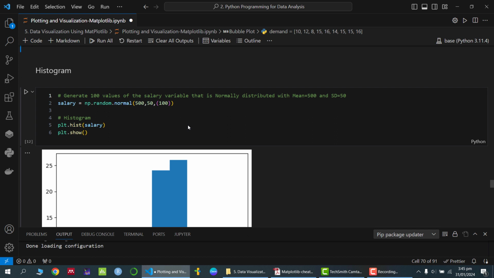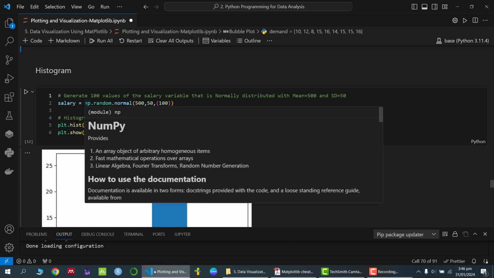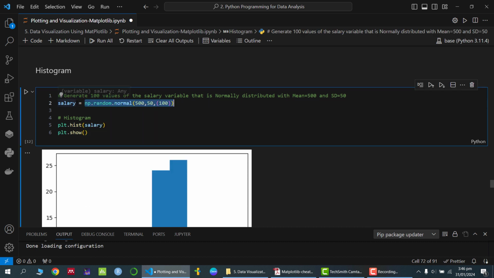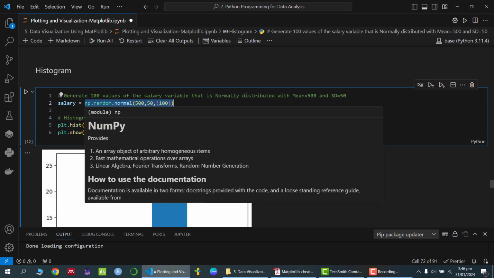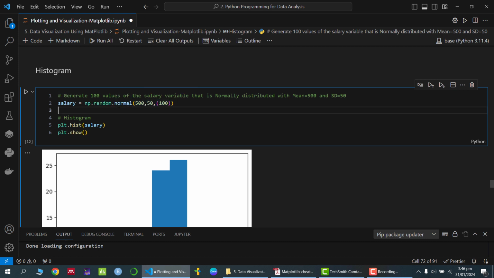Now let's discuss how to draw the histogram. The histogram is used for a single quantitative variable, to show the distribution of the data. For that, I am using the NumPy library to create a variable. I am saying from the NumPy library, use the normal distribution, which means draw random numbers using the normal distribution with mean 500 and standard deviation 50, and the number of samples it should draw is 100.